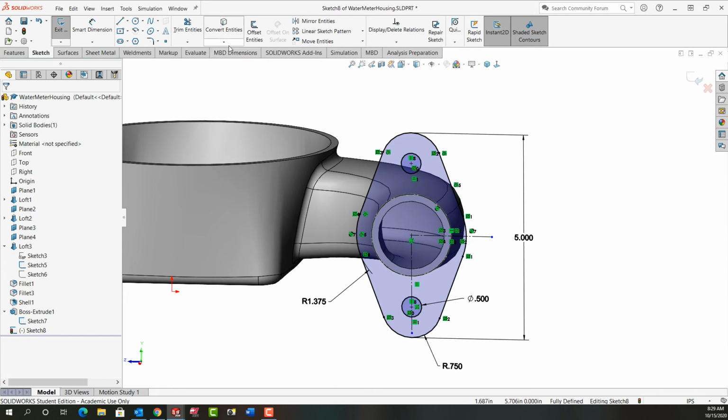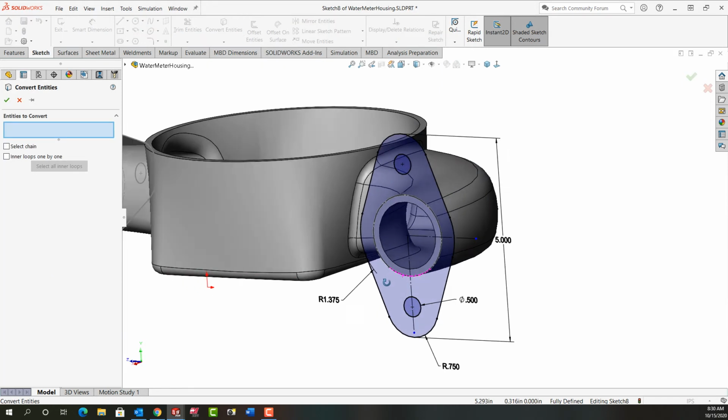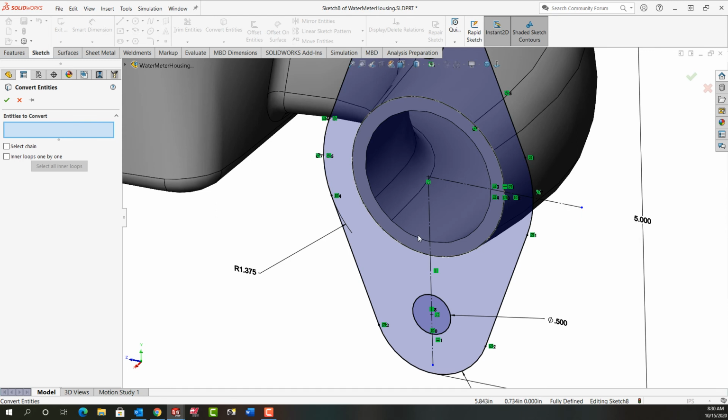So the last thing I need to do is get this edge so there's a hole in my flange. To do that, I'm going to come up to Convert Entities, choose the drop down arrow. Now I can convert entities. So if I select it, I can rotate around a bit, and I'll need to get these edges here and work my way around.